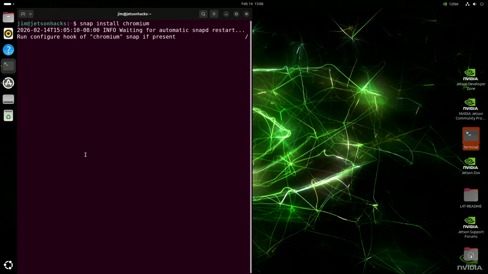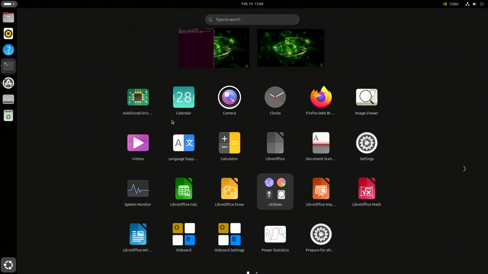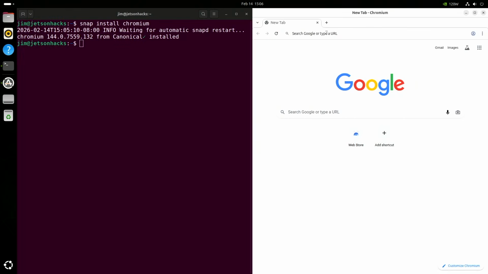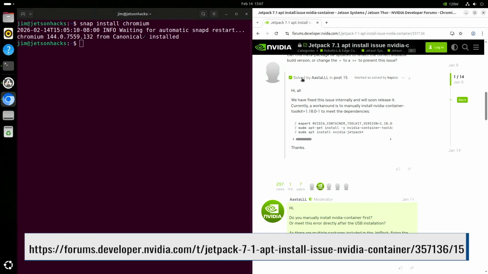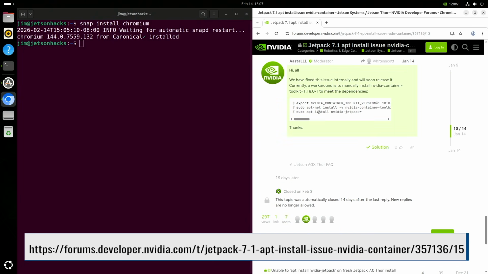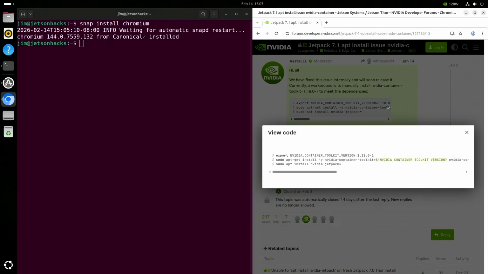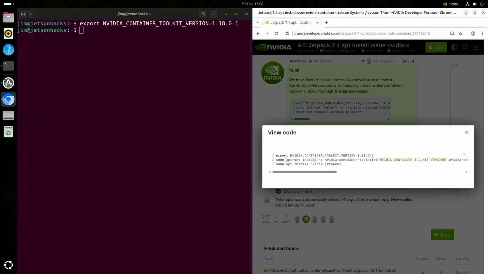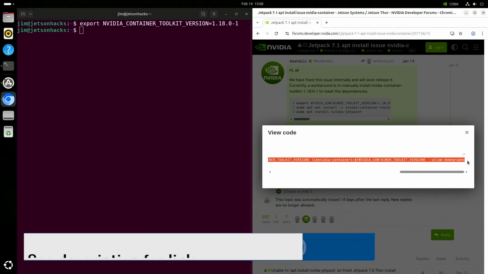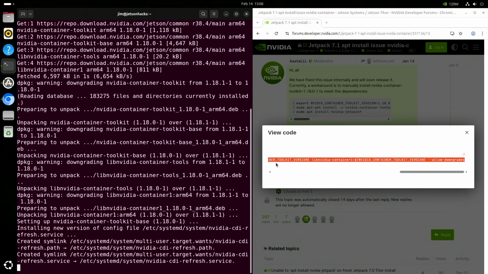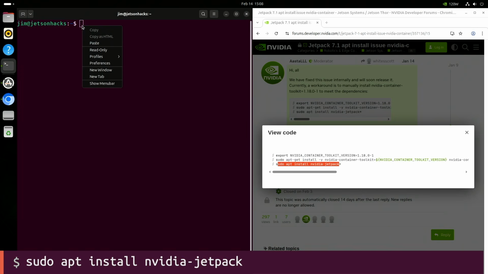I seem to remember that this issue was addressed in the forums. Let's launch a browser and see what we can see. Ah yes, here it is. I'll leave all these links in the description below. Now we'll give NVIDIA Jetpack a go again.